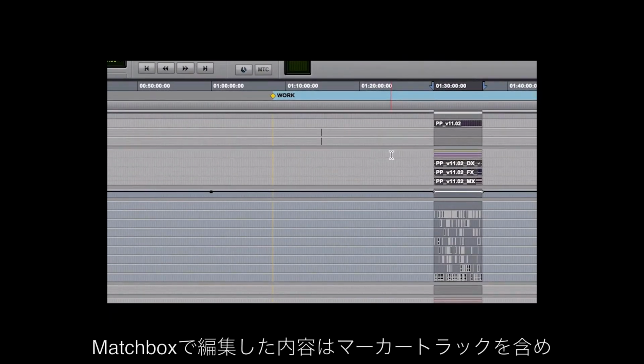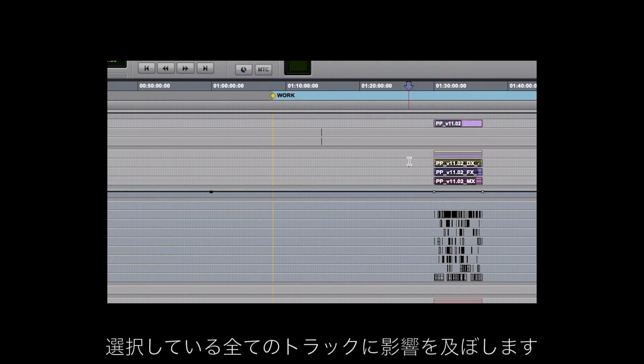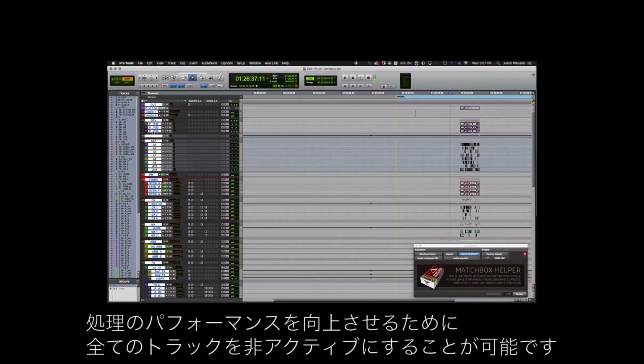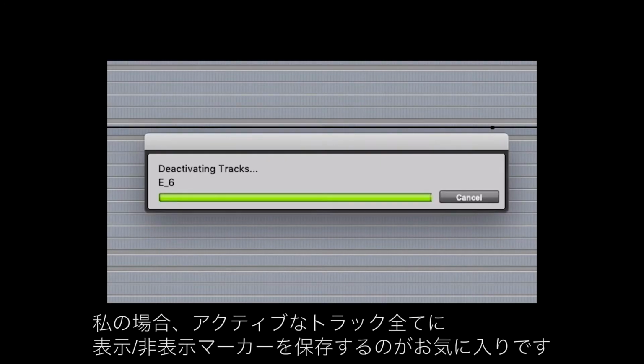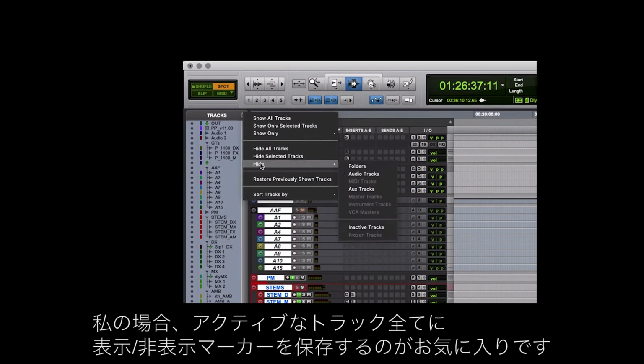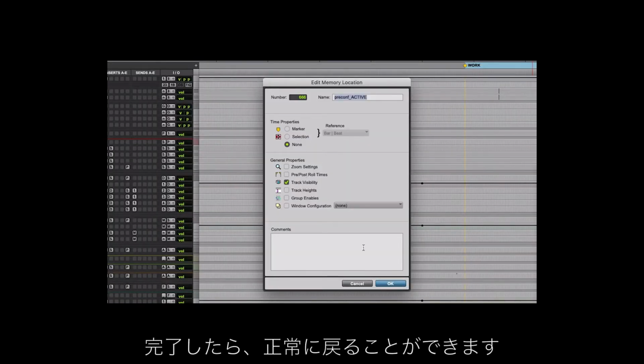Matchbox will affect whichever tracks you have the I-beam selection currently in, and this includes the marker track. For better performance, you can deactivate all tracks. And I like to have a show hide marker with all the active tracks, so I can easily get back to normal when we're done.